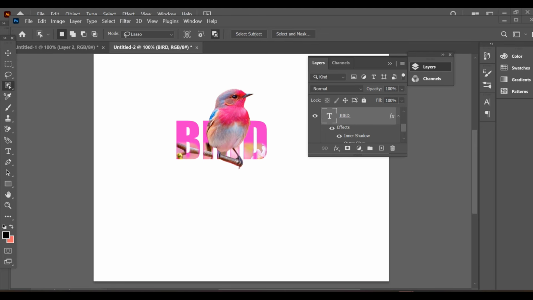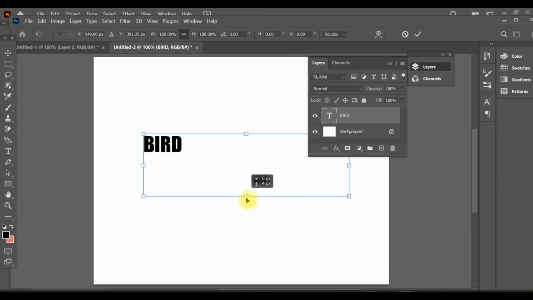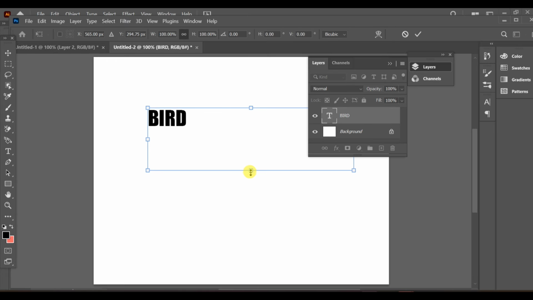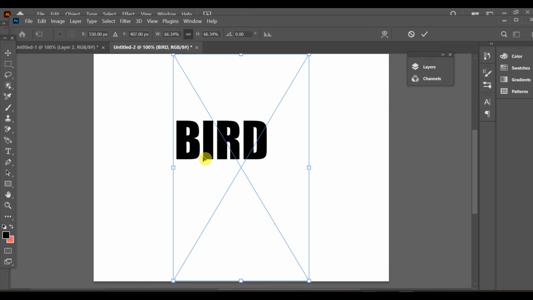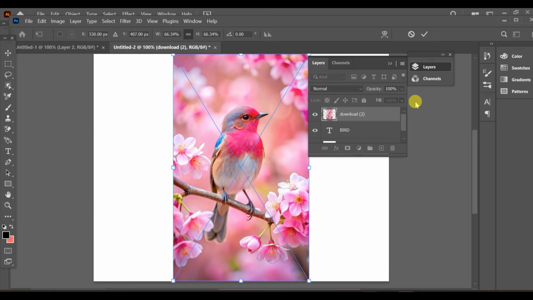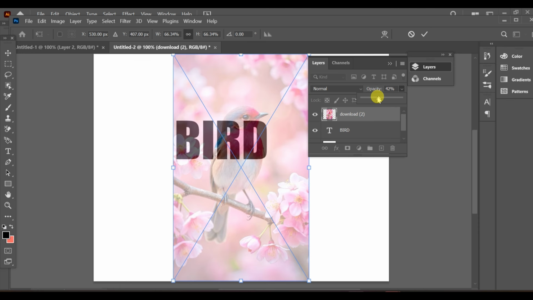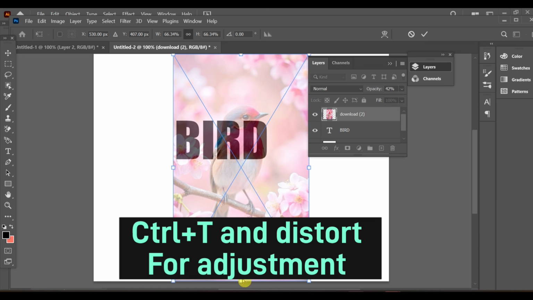How to create this text effect in Photoshop. First of all, add your text and increase its size. Then go to File, Place Embedded, and insert the image you want to use. Press Ctrl+T to resize it and fit it perfectly around the text.